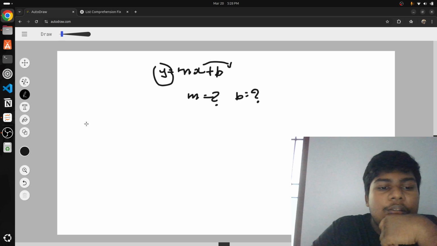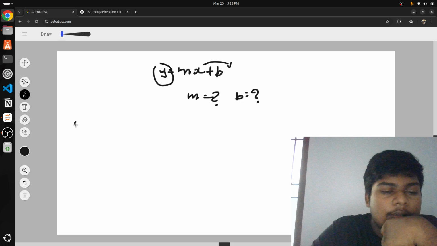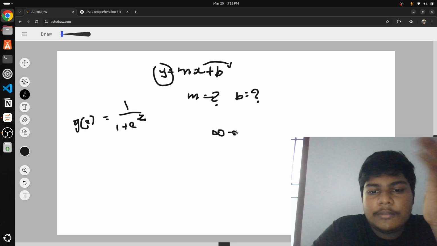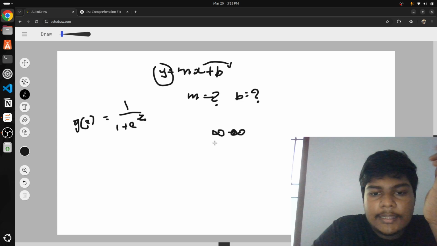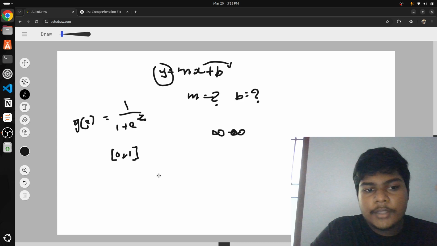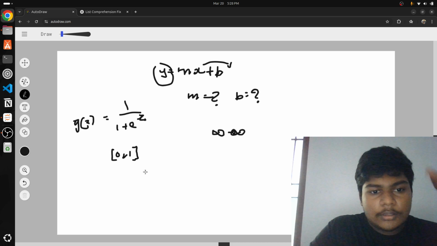What we are going to do in logistic regression is pass this to a function, let's say g of z, which outputs 1 divided by 1 plus exponential of minus z. What this function does is it takes any value between minus infinity and infinity, and puts it between 0 and 1.